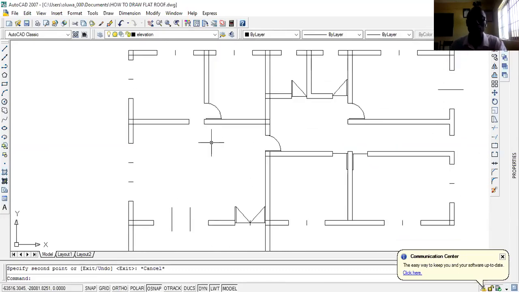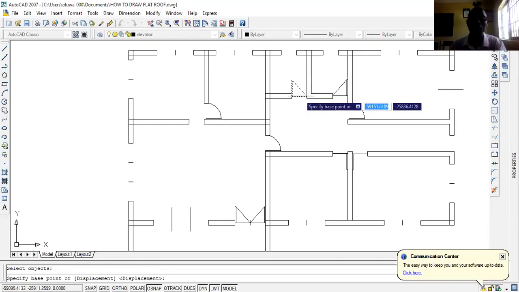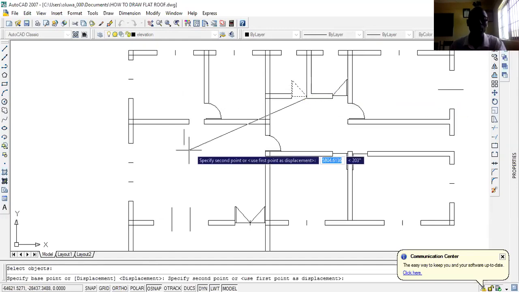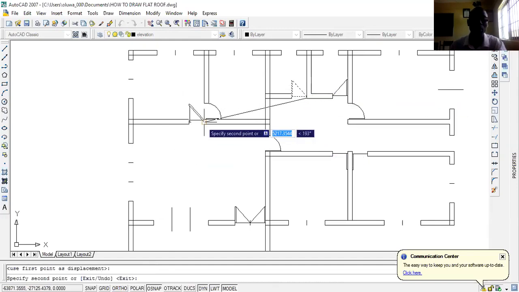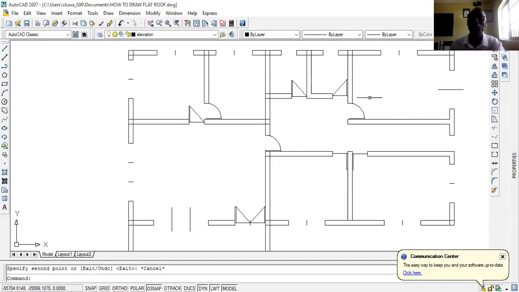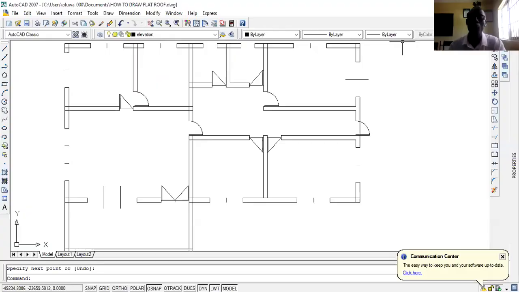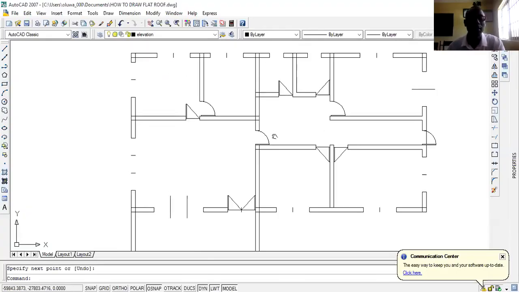Then the last door that we need to fix is the door to the kitchen. So we can simply copy this door, this particular one, and take it to the kitchen. So we are done with fixing the doors. The next thing for us is to insert the windows.